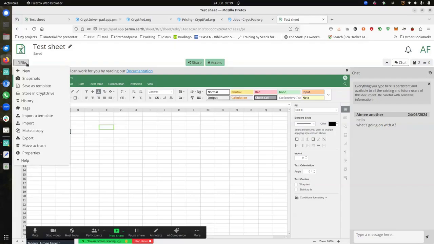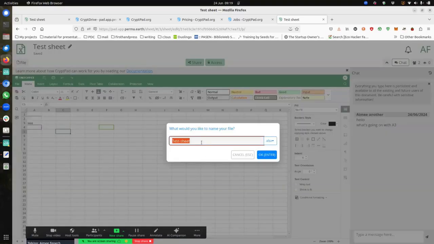This on the file menu item, it gives you more things that you can do with it. You can make a copy, you can export it. This is very useful if you want to download your sheet after your collaboration is finished, and maybe you want to host it elsewhere, or you want to make an individual backup of it.